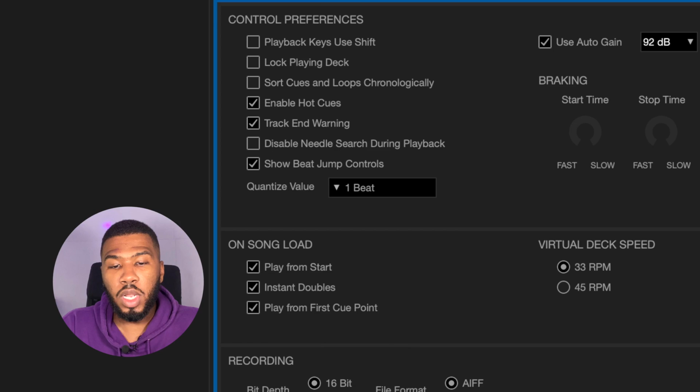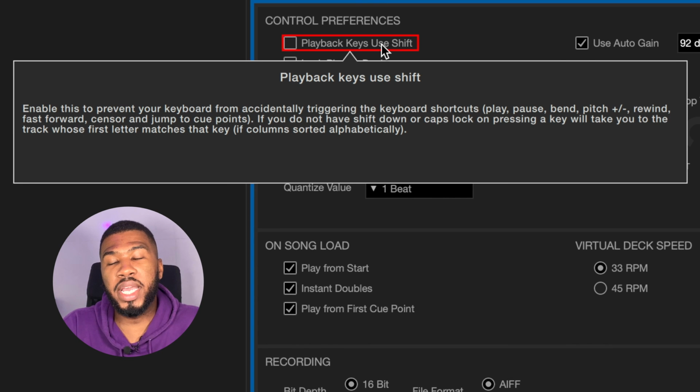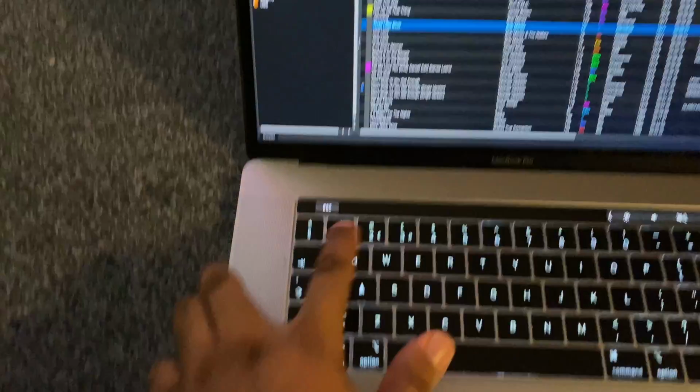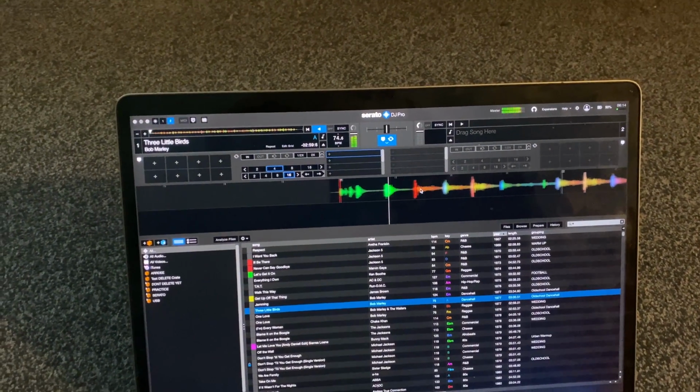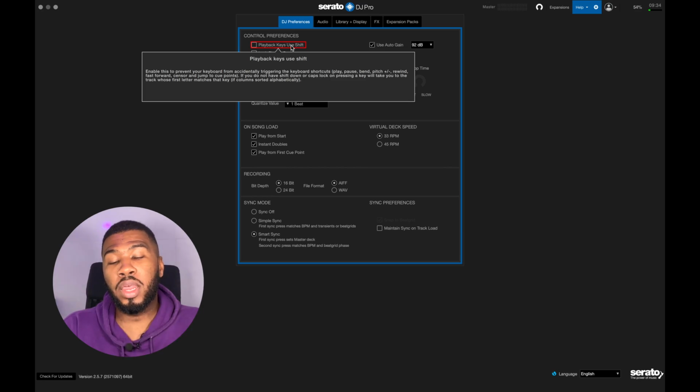So the first one is playback keys use shift. I don't have this turned on, but basically what it is, say for example you're DJing and you accidentally press the Q button on your keyboard. What this will do is make your track play backwards. We've all been in this scenario where we've been typing on our computer, accidentally press Q, your music's been going in reverse and you don't know how to change it back. If you apply this setting, you have to press shift then Q for the reverse to happen.